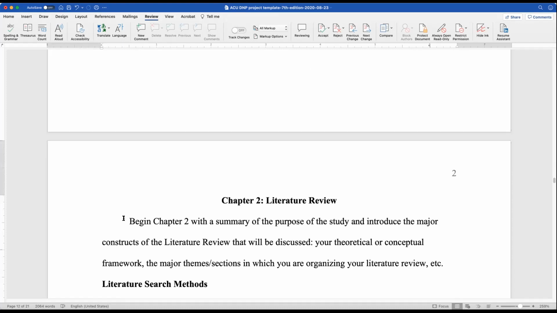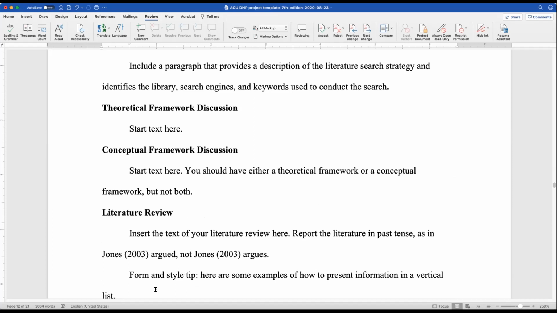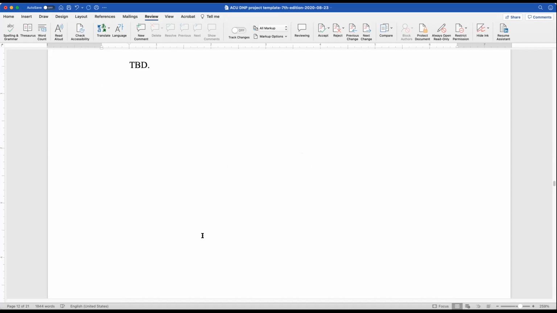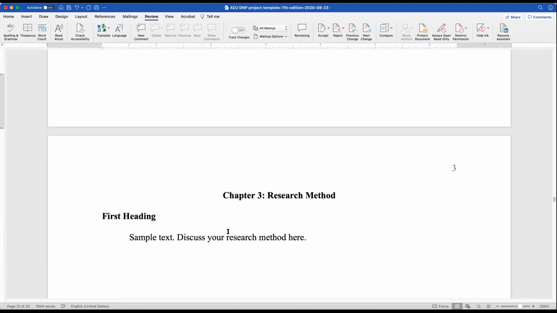Also, if you're submitting your draft to the Writing Center for feedback, if you just have those TBD placeholders there, that'll prevent us from getting distracted and giving you feedback that you weren't looking for on those chapters at that time. Now, something you can absolutely do is to work on those chapters after you finish your paper for this class.